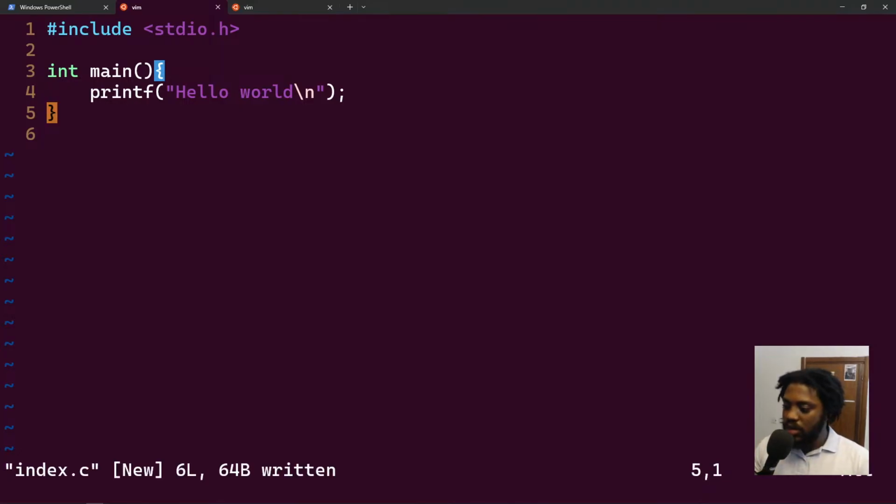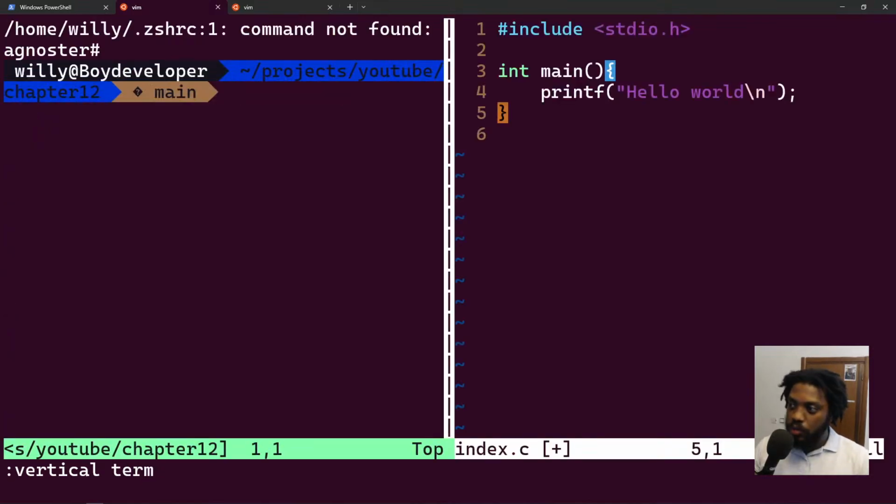So let's first write this file. Let's open the terminal. So I'll say vertical term, right? So the terminal is open, so we can move here and there. To move between the windows, you press Control W and then the direction. So Control WJ will move down, Control WK will move up. But in this case, we are moving to the left. We'll press Control WH and then we are here.